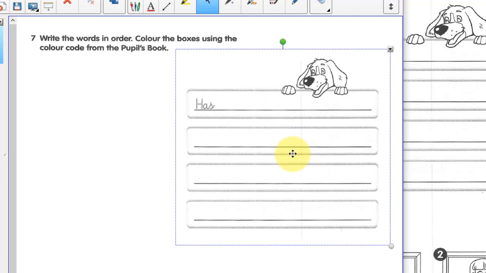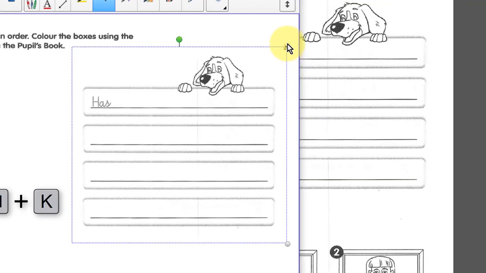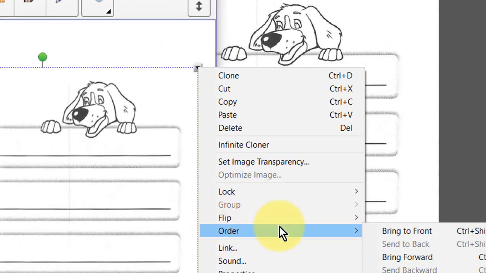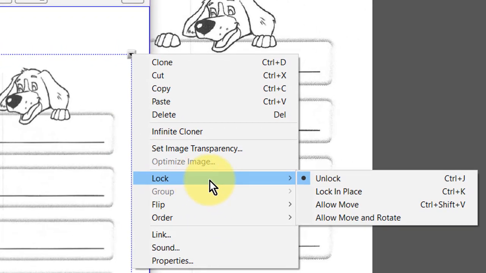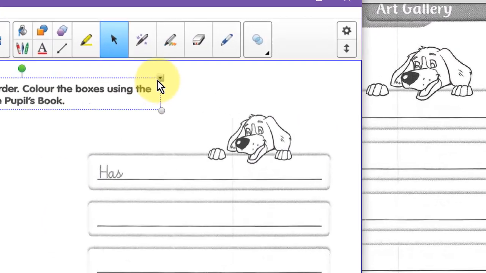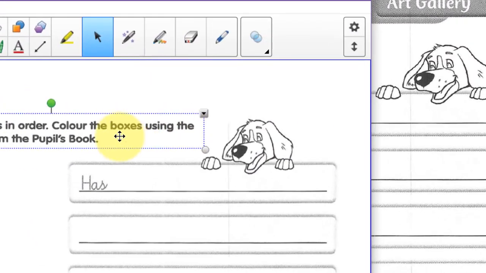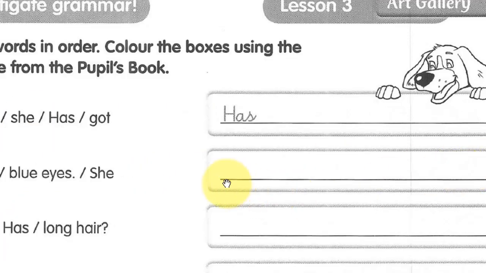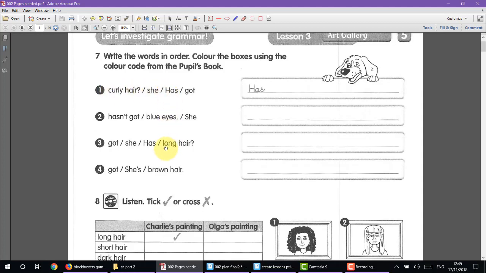And again, I'm going to Control K, which is going to lock it so it doesn't move. And now you can see the little icon here means it's locked. This one isn't locked, so I could move it here and then Control K, and now it's got a lock on it too. So the next thing to do is to copy these words into the box.